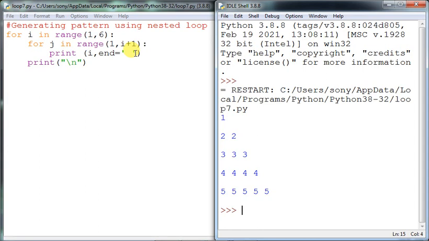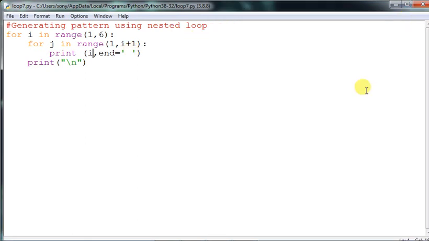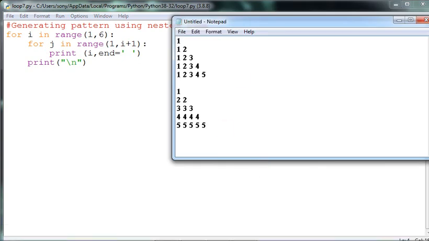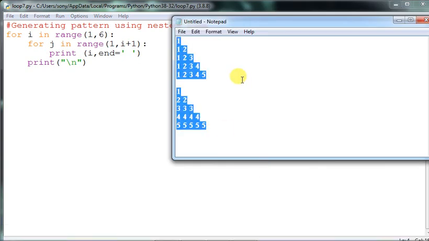Okay, and then what will happen, once the innermost loop completes its rotation, the outermost loop will start its next execution. Okay, so let us go with some other pattern, so it will be easy to understand for you. So let us see now what else. So I'm just deleting this one.